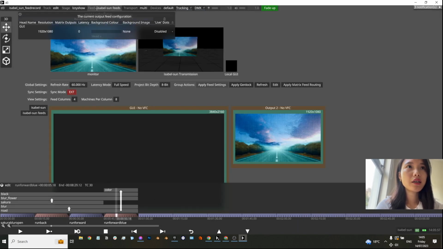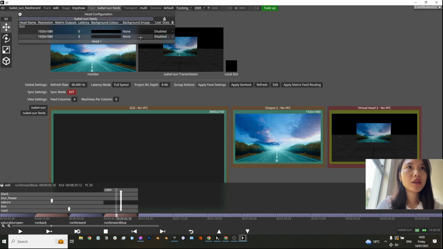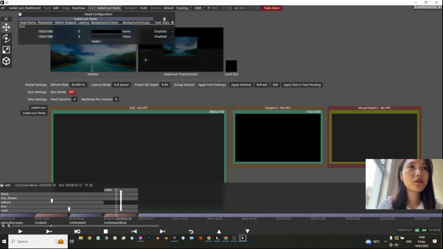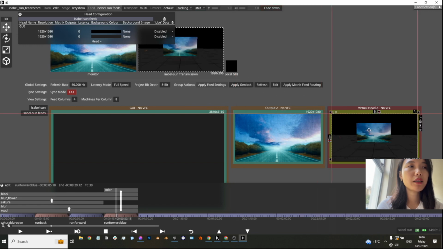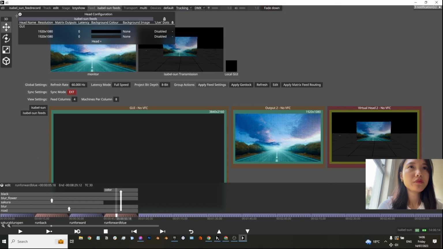Right click on it and we can add virtual head, which is the feed output. And the feed recording will output every feed output with the setting here. So for example, right now we have 2. And then you can choose different resolutions right here.